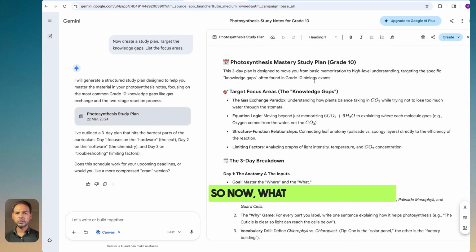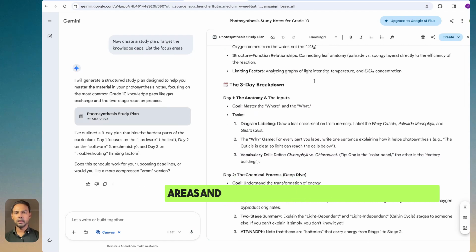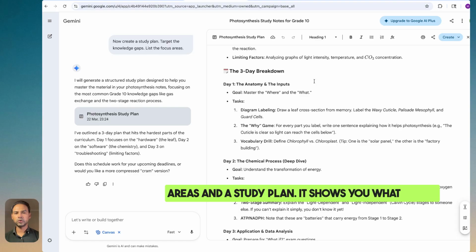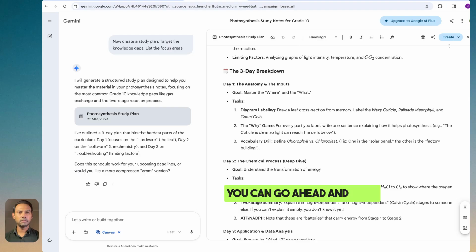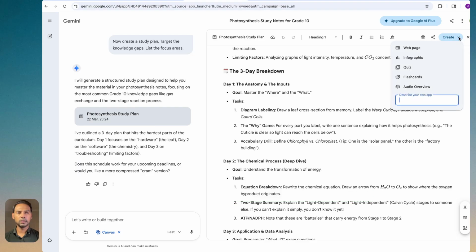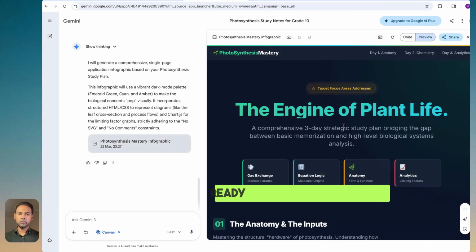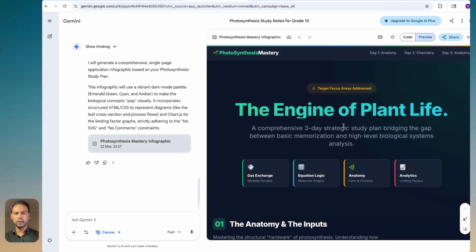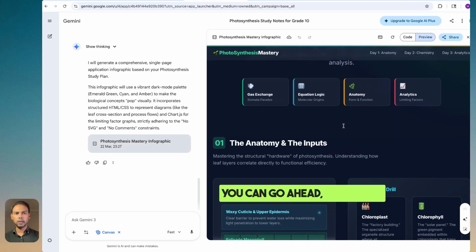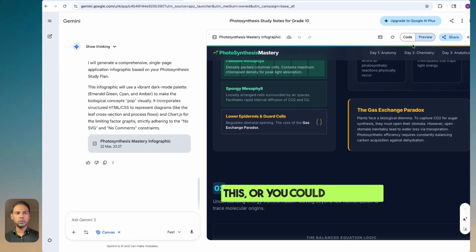Now what you have over here is a study plan with focus areas, which shows you what topics to study on various days. You can go ahead and print that, you can share it, or you can create other things. So click on create. Let's go with infographic. Now your infographic is ready as well with the study plan. You can go ahead and download this, or you could share this with somebody else.